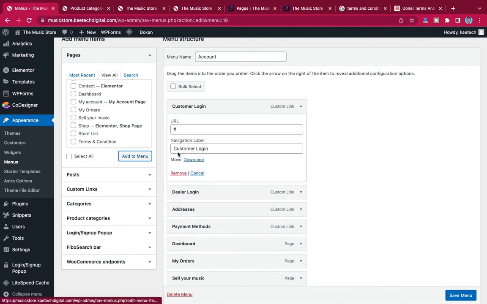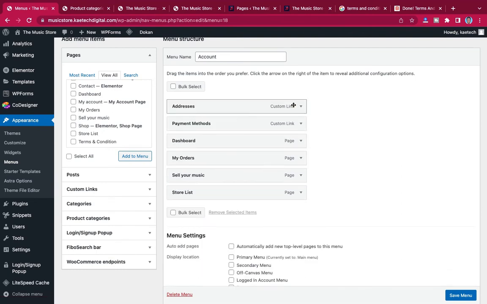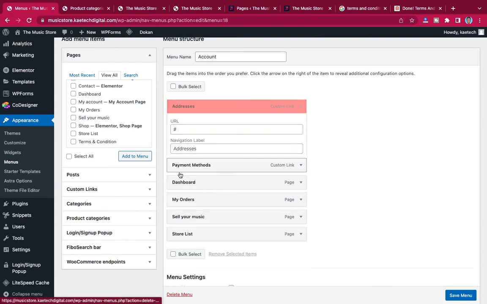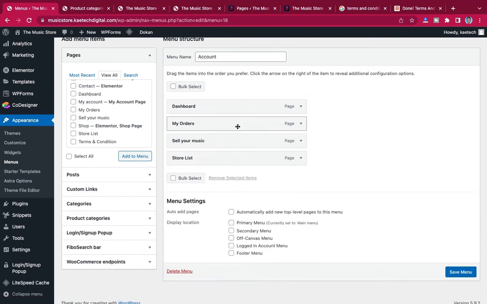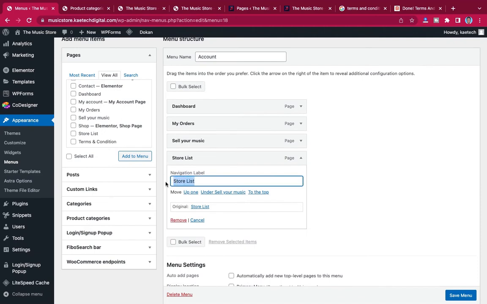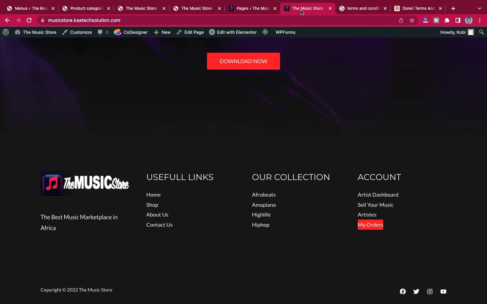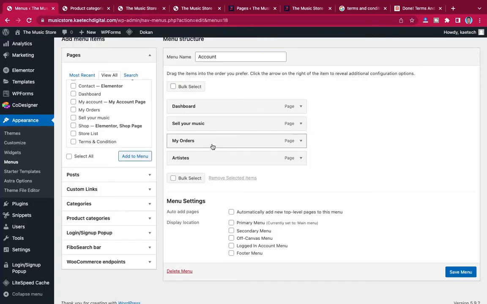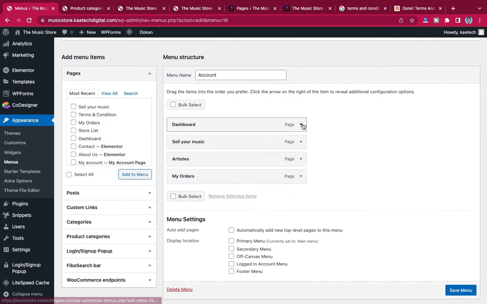Okay, so I'm going to remove these custom links over here. Click here and remove. Click here and remove. Okay, so now that we have it, let's change this one to what? Artist. Okay, now let's look at the arrangement. My others is the last one, so this one is the last one, and then we click on what? Update. So we can even change this one to artist dashboard.